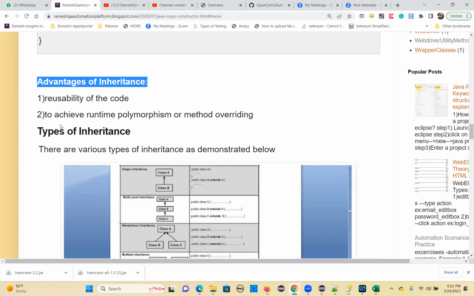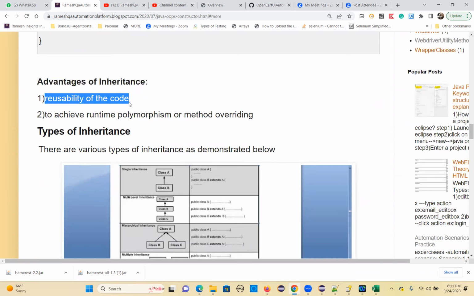So the advantage of inheritance is reusability of the code. To achieve runtime polymorphism or method overriding, you need the inheritance concept. Without inheritance, runtime polymorphism is not possible at all, or method overriding is not possible at all. First, you should apply the inheritance concept, then only method overriding comes into the picture.